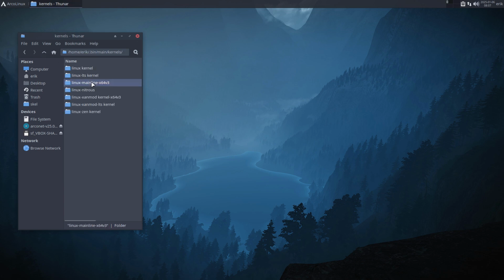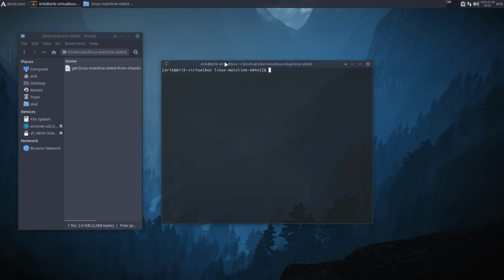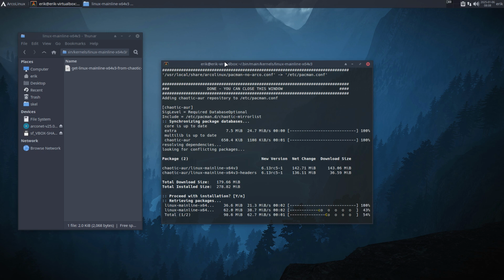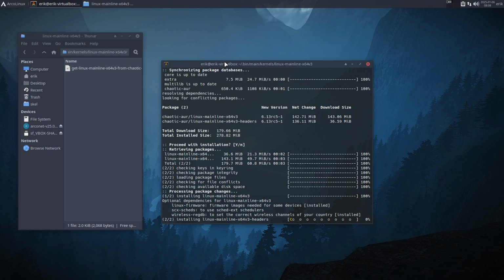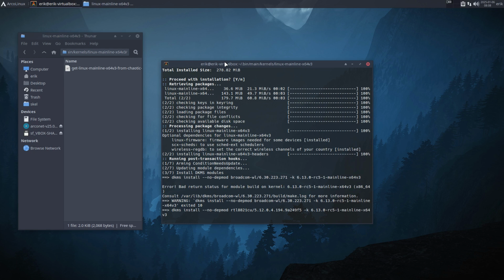I'm just going alphabetically from top to bottom, so we have four things to do. And all we need to do is learn how to type get, tab, enter. That's it. It's going to get the Linux mainline x64 version 3 from Chaotic AUR. It's going to install it. Thanks to all the scripts that we have for the ecosystem of ArcoLinux, it is going to do all that. I forgot to remove Broadcom and Realtek, which we don't need on the virtual machine, so it's going to take a little bit longer.